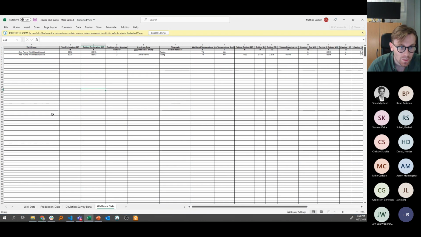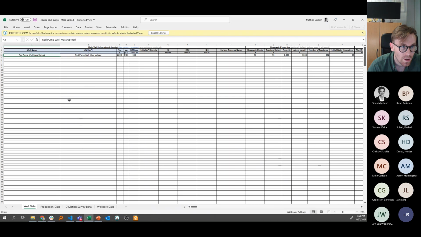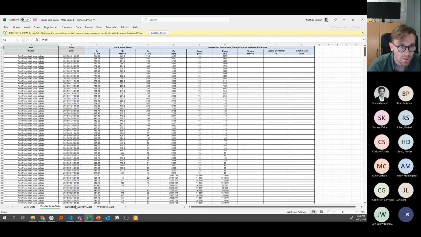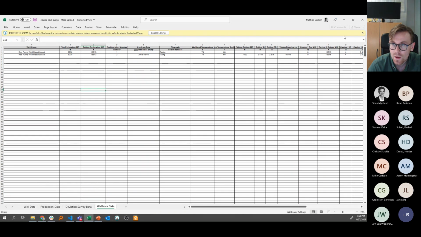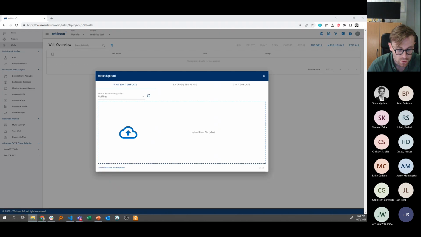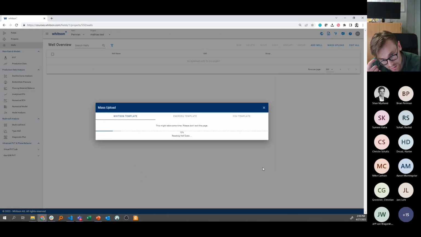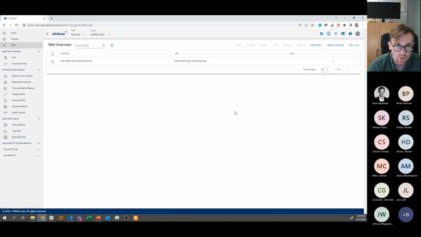Here it has well production data, it has well deviation survey, and wellbore data, 2 configurations over time. And here you can add as many wells as you like. And you can just go ahead and drag and drop that into the interface right here and click save. And that will update all this production data automatically for this particular well.